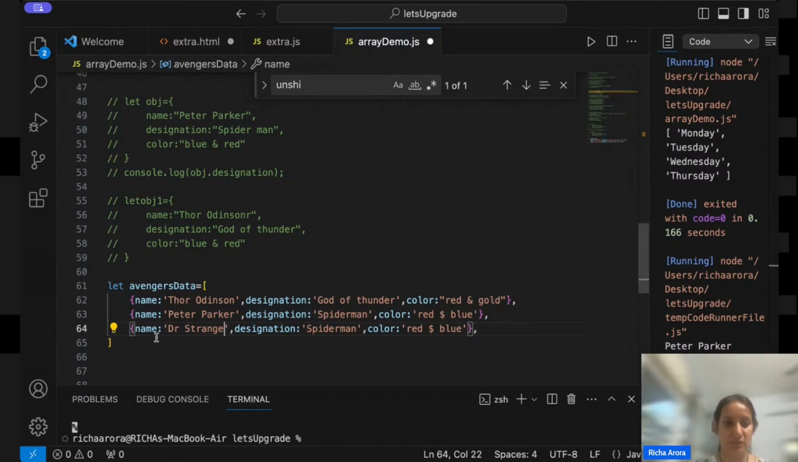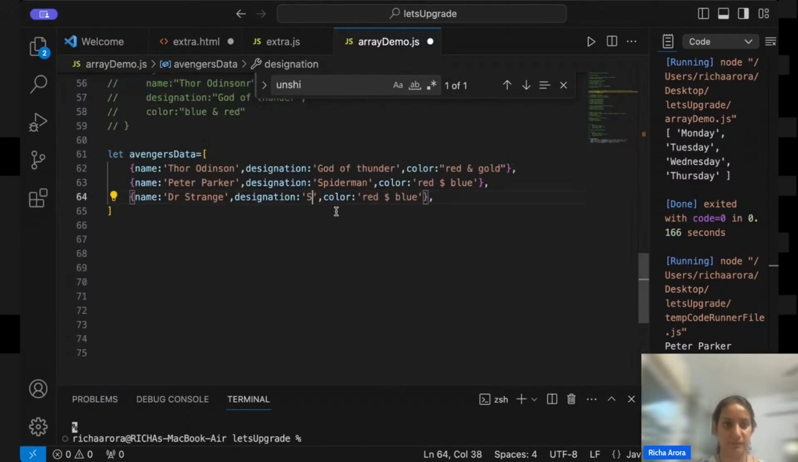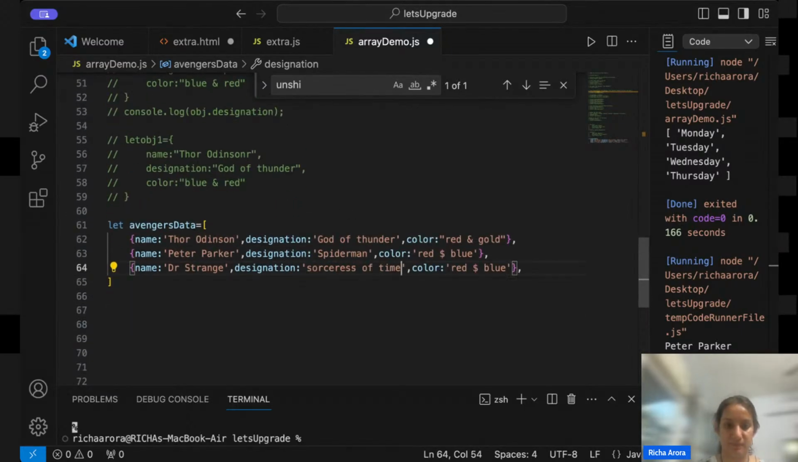Okay, so let me write here Doctor Strange. Designation is going to be, I think, sorceress, right? Sorceress of time. So let me just pick it from here. Sorry. It's also, I think, red and blue color something.